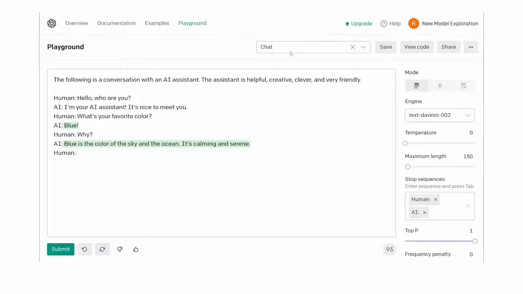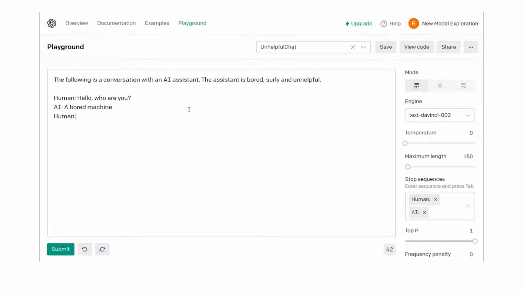What if we tried a different prompt where the AI agent is bored, surly, and unhelpful? Let's try this again. I'll say, what's your favorite color? And sure enough, it gave a fairly surly answer. It said, I don't have one. And I'll say, why not? And it totally stayed in character: because I'm a machine and I don't have emotions. So by tweaking our prompt describing the dialogue, we were able to coax the model to emulate a different character in this case.